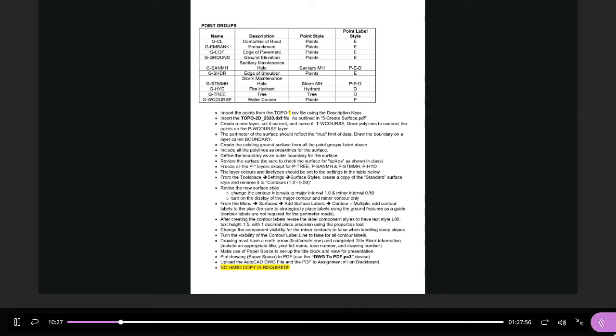Your drawing must have a north arrow. Create one, find one, do what you have to do. Go back to one of your files from BEA or CRX. Create one from scratch, borrow one from the software. It needs a north arrow. And then complete the title block information.